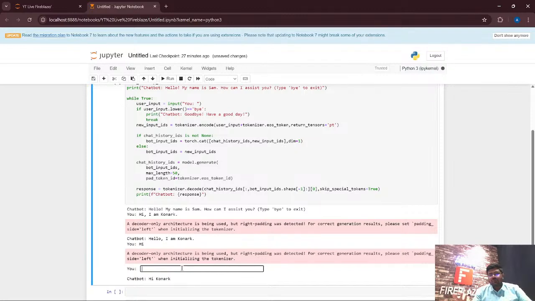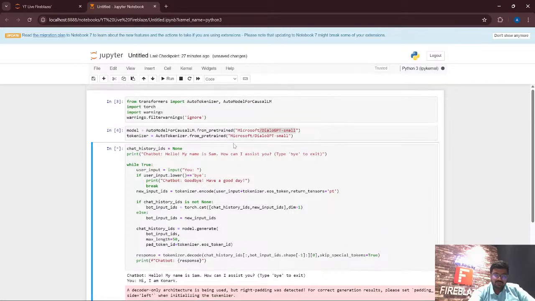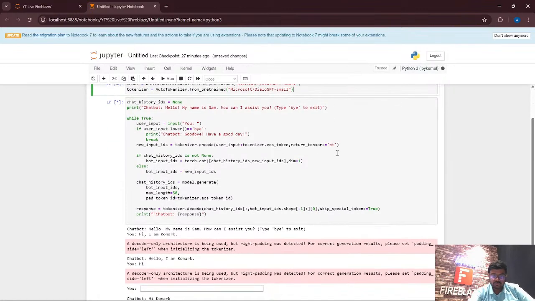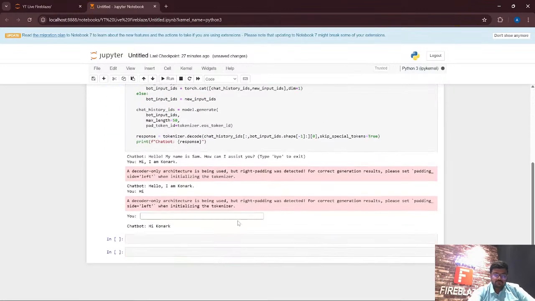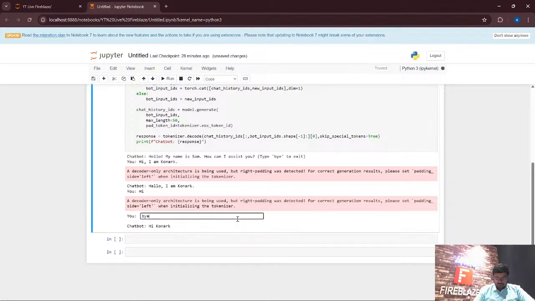Right. So this is how a chatbot works, and this is how you create a chatbot. I hope you have understood these steps on how to create a basic chatbot. Again, this is a very basic chatbot. You can explore more, or maybe in upcoming videos we'll try to create even more complex chatbots. But for now, this is how you create a chatbot. And again, let me just say bye to this chatbot first.